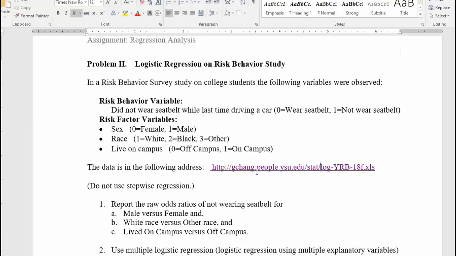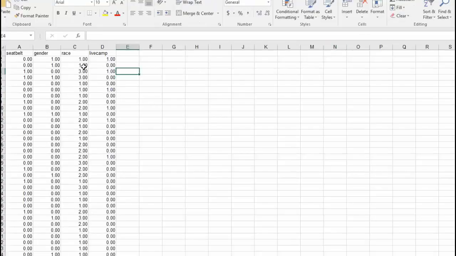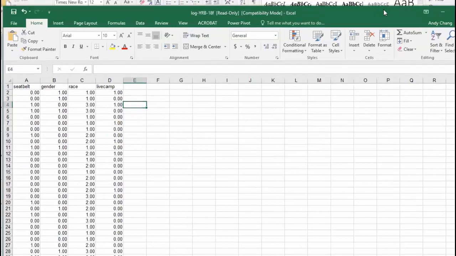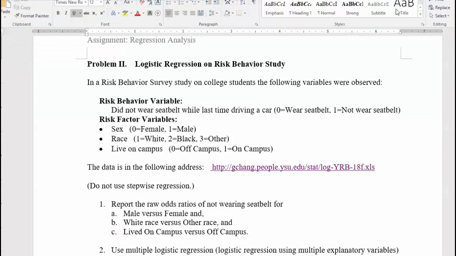Click OK. So it's in the Excel file. If you look at this Excel file, it has seatbelts, gender, race, and live on campus or not. So that's good. What I'm going to do is import this data. You have this data downloaded, and you want to import it to SPSS. So let's open SPSS.